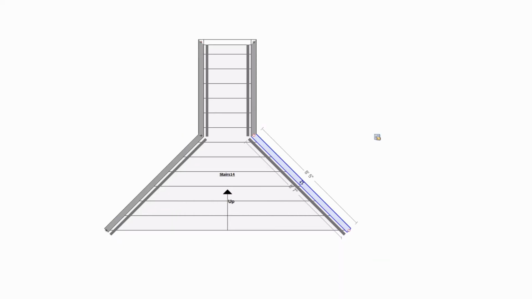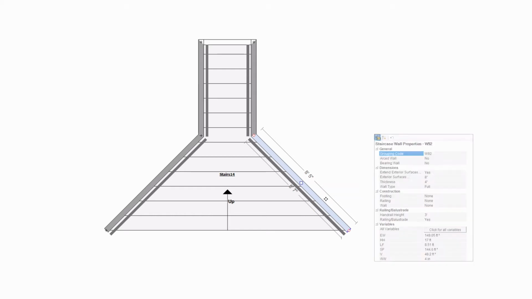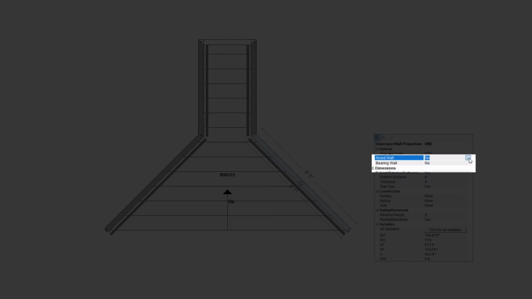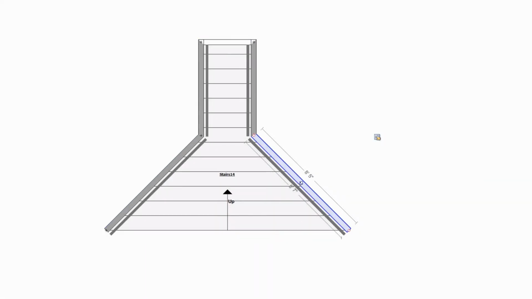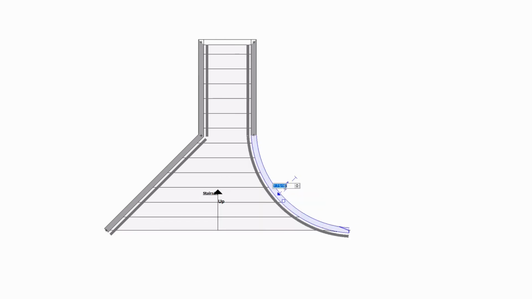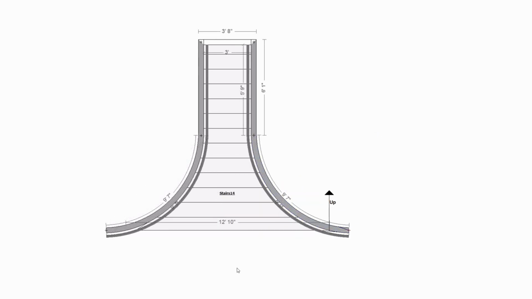Click on the now angled wall. Open its properties and change the arc option to Yes. Drag the arc in, and then type in the arc distance. Then match the arc on both sides.